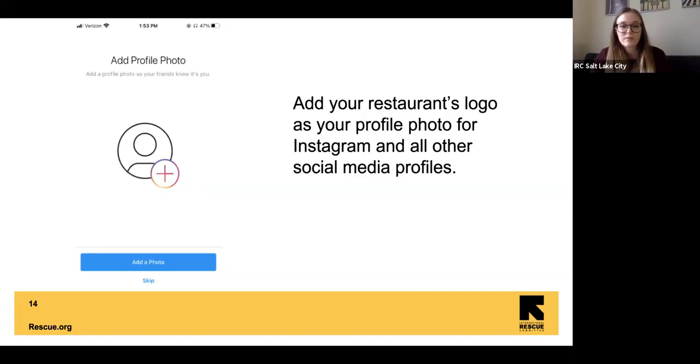It's important to add your restaurant's logo as your profile photo for both your Instagram and all your other social media profiles. It's an important piece of branding to have consistent across all of your marketing channels.